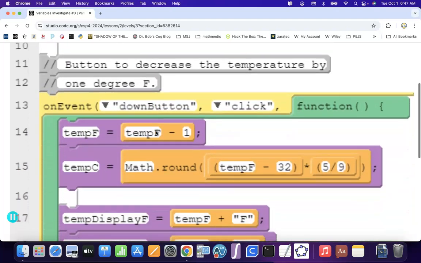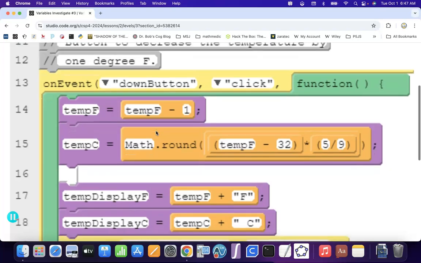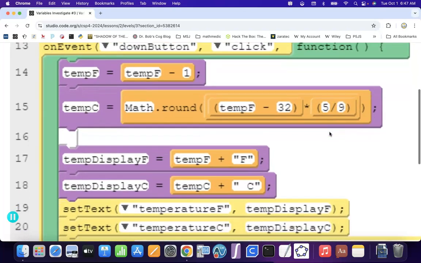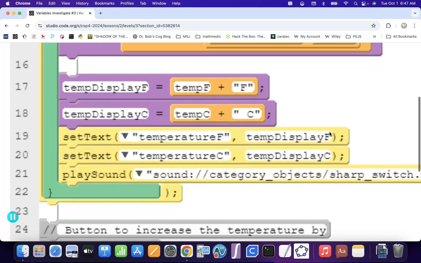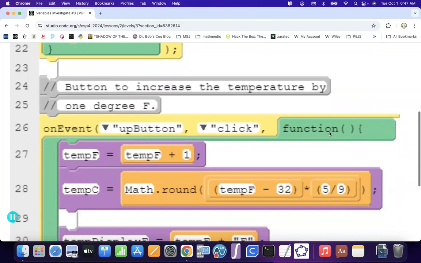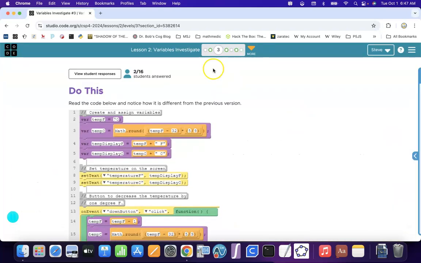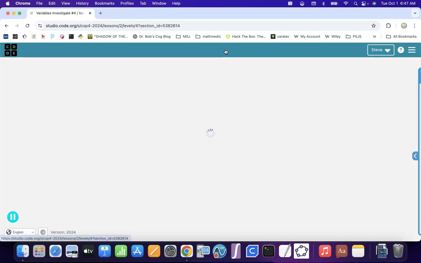And the down button still does the same thing it did before. It subtracts 1 from temp F, but when temp F is updated, temp C is also updated by that rounding feature, the Math.round, and that's the temp F minus 32, get that answer, times 5/9. And then we have the 2 displays being set. And there's going to be some clicking, and the up button does the same thing as it did before.